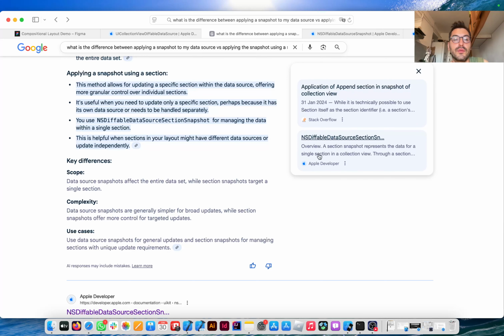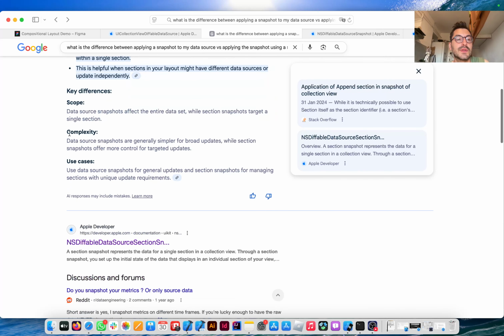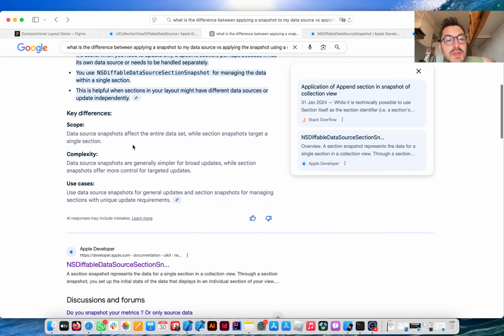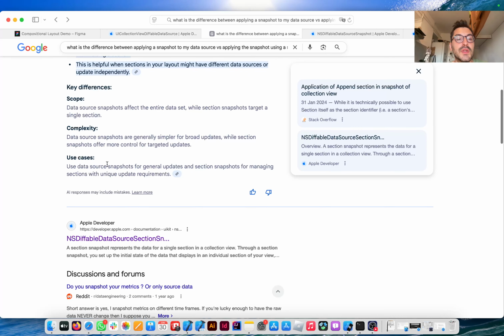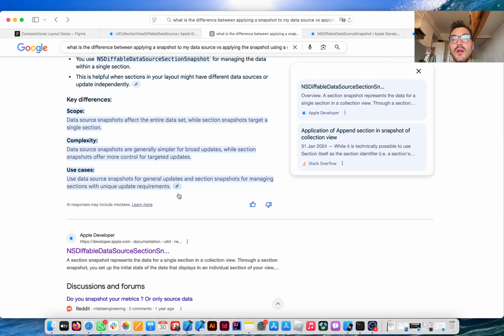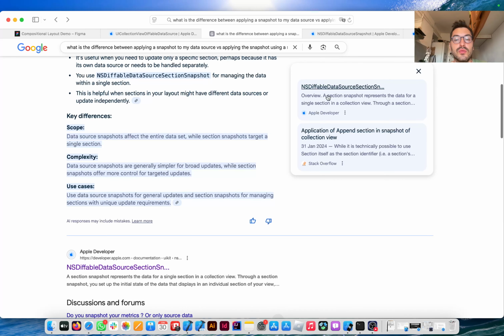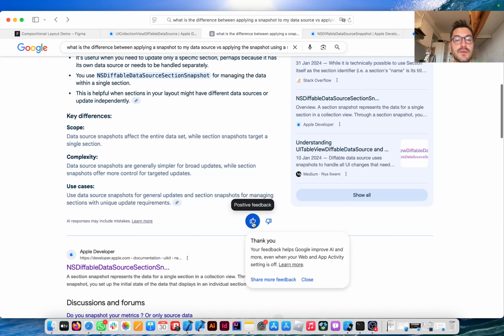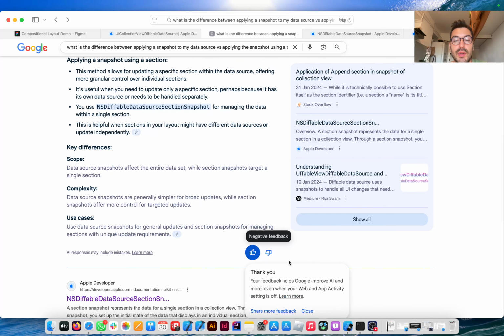Okay, we've gone through both these articles. Key differences: scope. Data source snapshots affect the entire data set, while section snapshots target a single section. Complexity. Data source snapshots are generally simpler for broad updates, while section snapshots offer more control for targeted updates. Use cases: use data source snapshots for general updates and section snapshots for managing sections with unique update requirements. Same two articles. Okay, positive feedback. This was really good. Thank you.